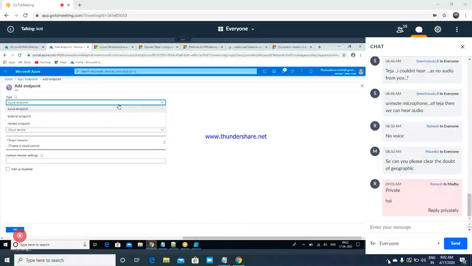But remember, Azure endpoints will be used for whatever resources are present in the Azure. If you want to configure traffic manager for those, we'll go for Azure endpoints. External endpoint means the resources present outside of your Azure, or with other providers. Nested endpoint means if you want to go for complex deployments, or support large applications, we'll go for nested endpoints. Okay, remember each one is important.